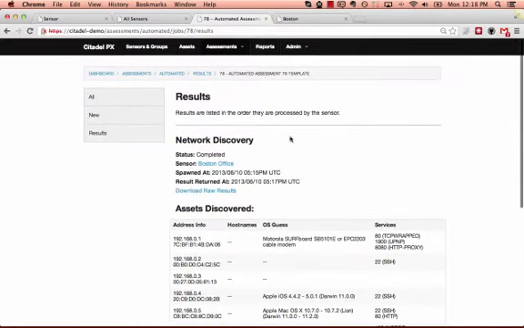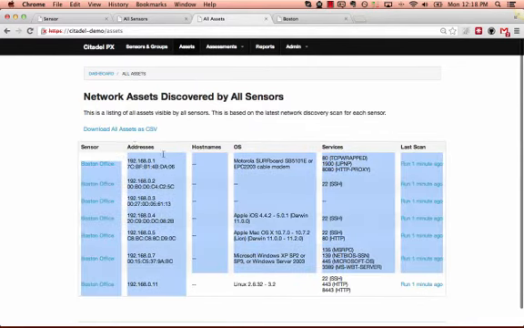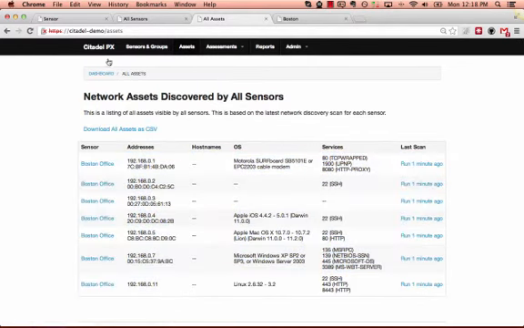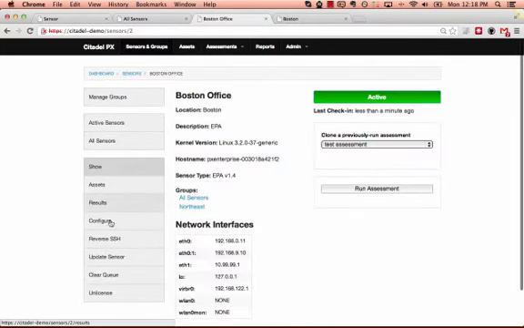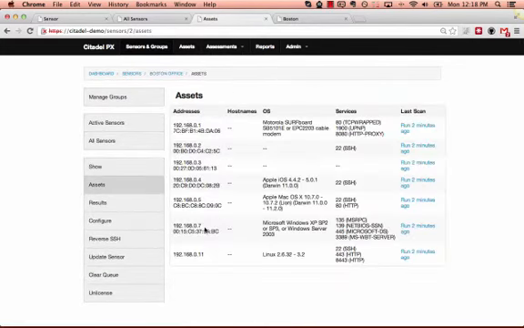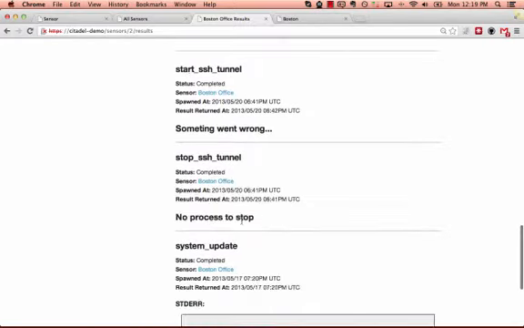Now, one thing to point out is that these assets are then grouped underneath that sensor and available via the Assets tab. And we can also get into those by going to the sensor and looking at assets specifically for that sensor. We can also see all those results for the sensor here.